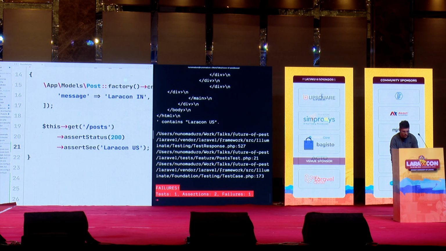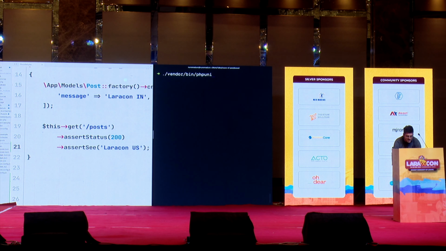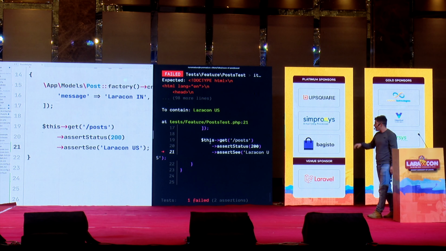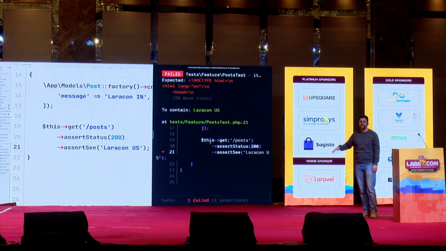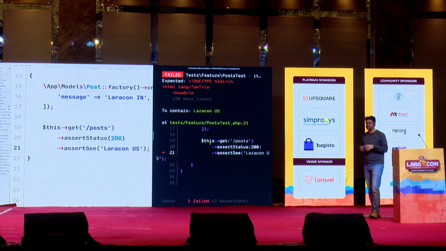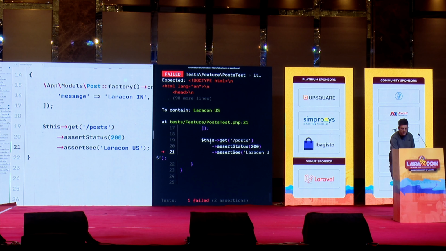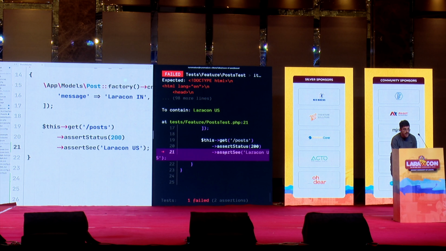Now let me show you the difference between this and Pest PHP. So I'm going to clear my terminal and run the same test, but now with Pest. Now, a couple of things here. The first one is that Pest comes with this code snippet that really points you in the right direction. I get to see that my test is failing because we are supposed to see the message Laracon US.